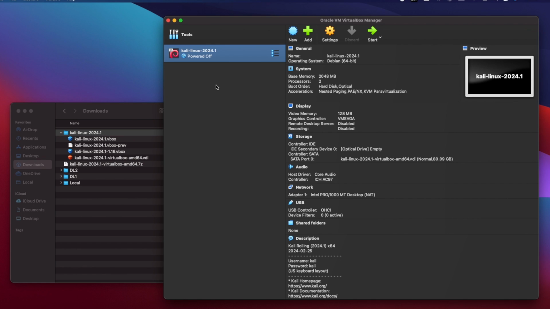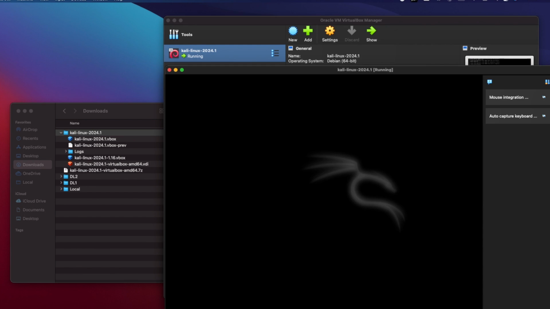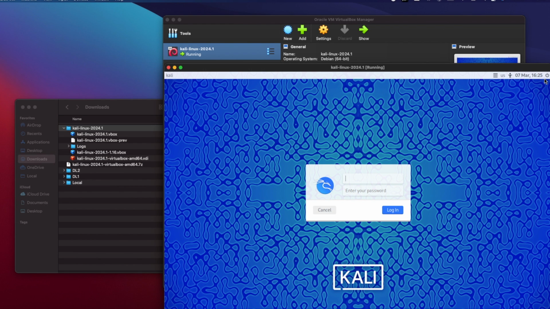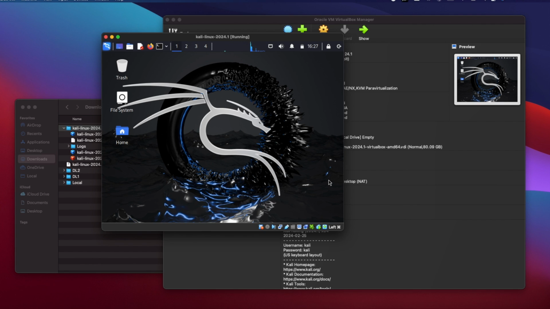To power on the VM, I'll make sure the VM is selected on the left pane here and click on the Start button. Kali machine is booting up. I'll close this pop-up. We are at the login screen. I will type in the default username, which is Kali, and the default password, which is Kali, and click on Login. We are in. The installation looks good.